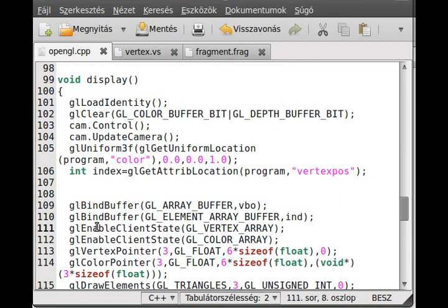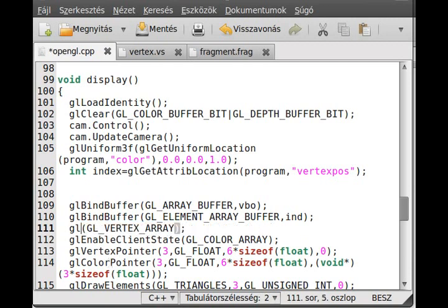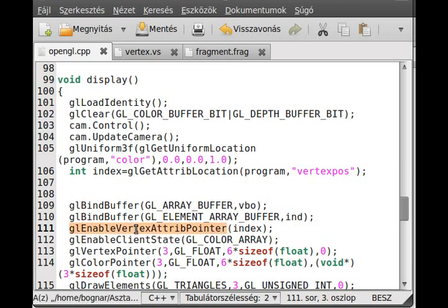But what will not remain the same is this glEnableClientState. I believe this function was deprecated as well. Instead, we will use the glEnableVertexAttribArray. This is the new name of the function, and oops, sorry, this is vertex attrib array. As you can see, here is the attrib. So attrib array, here is the attribute, and this is waiting for the index which we get with the vertex position. So I just pass an index right here. So now I have enabled a vertex attribute array, and this is called index.